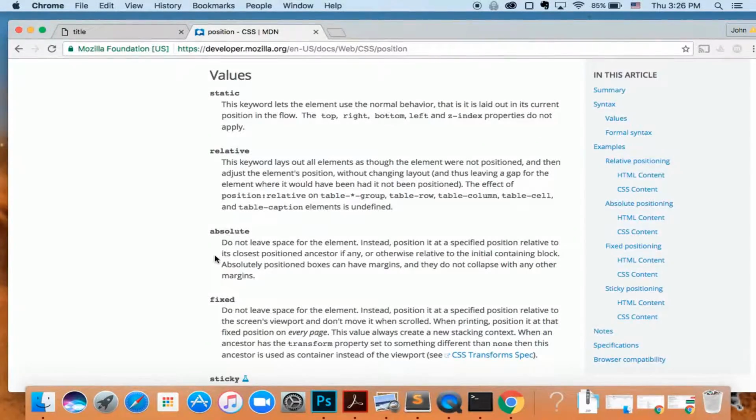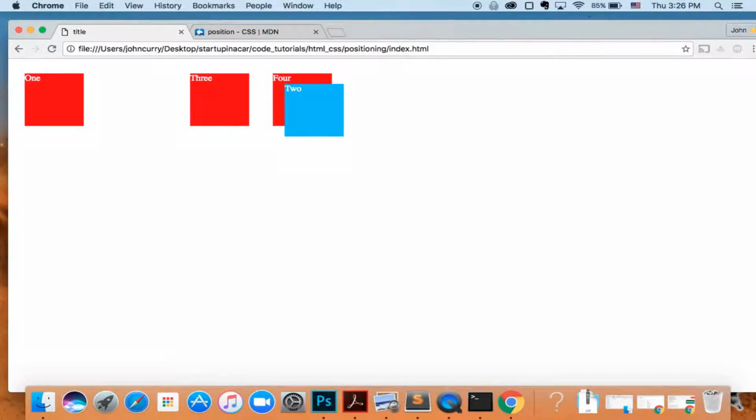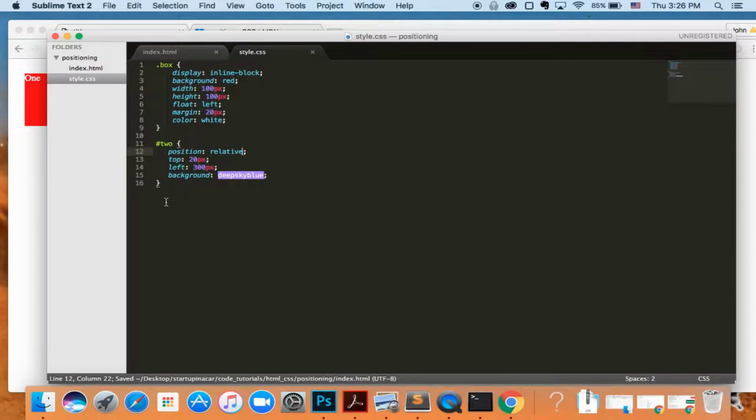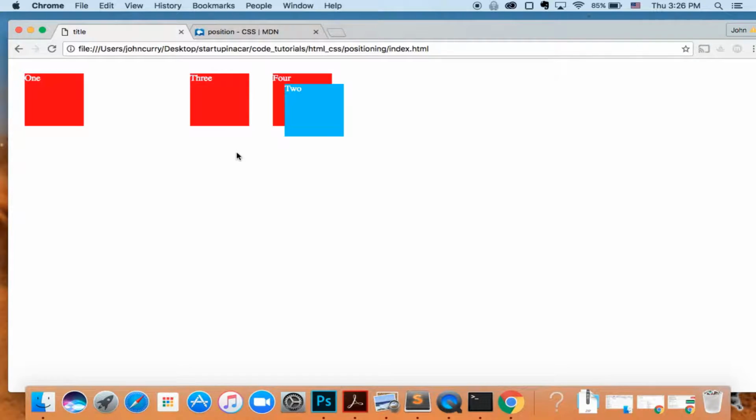Now we'll go ahead and talk about absolute positioning. I went ahead and started over with our code. So we're back to just the 4 divs with no background div. And over here we've still got position relative. You'll notice that there's space left over here for the relatively positioned div.